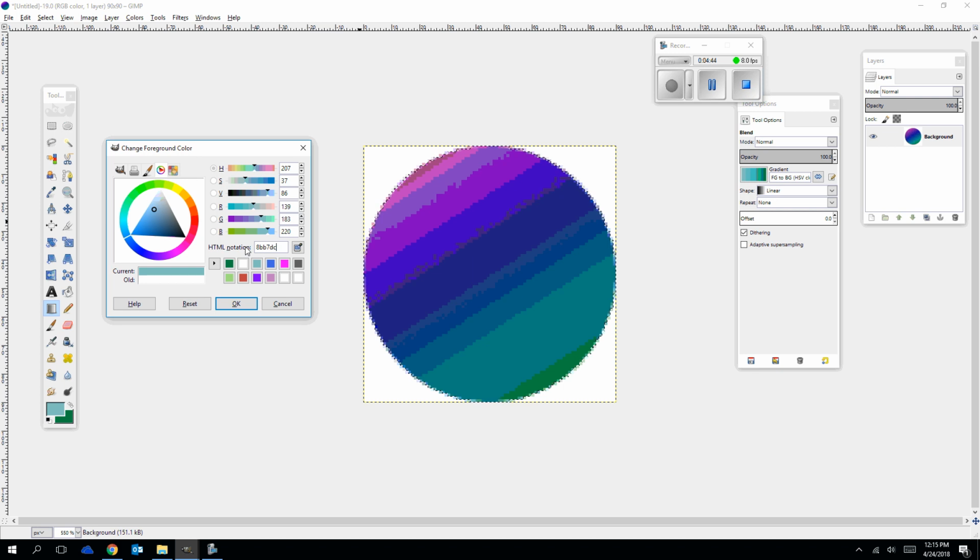The way this works is HTML has the first two letters as red, so the red is going to be 8B. The second two letters are your green, which is going to be B7. Are you with me?